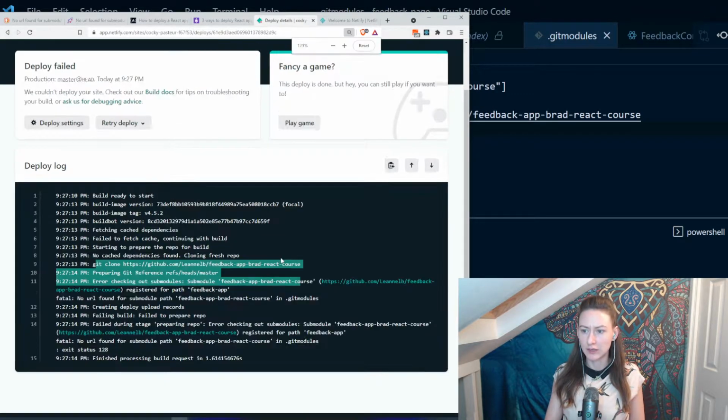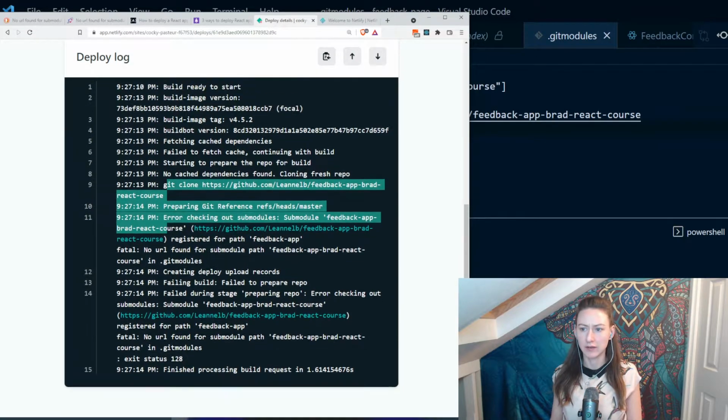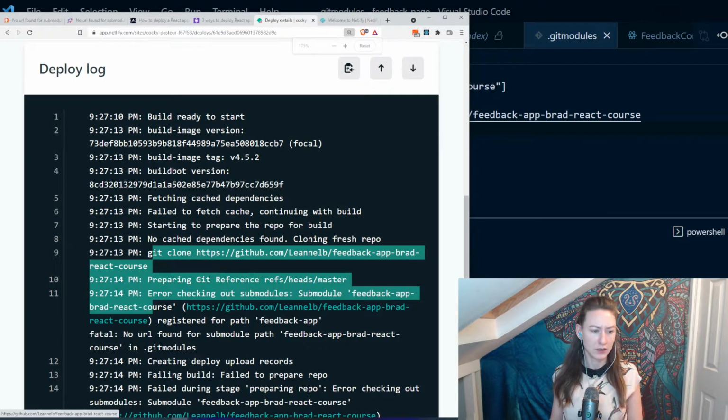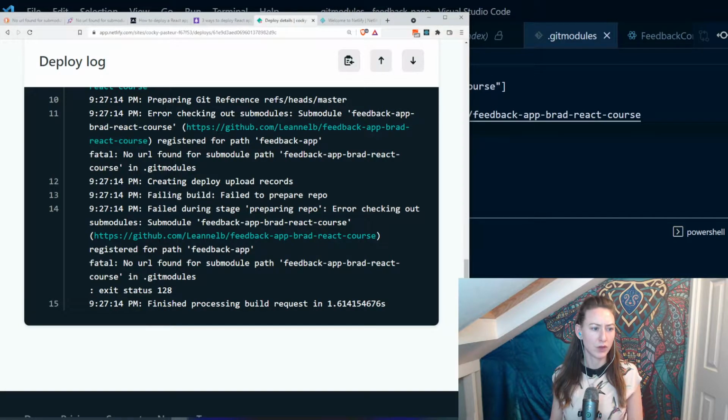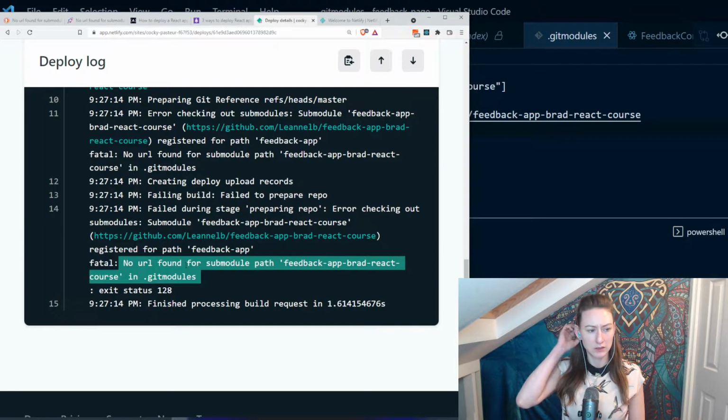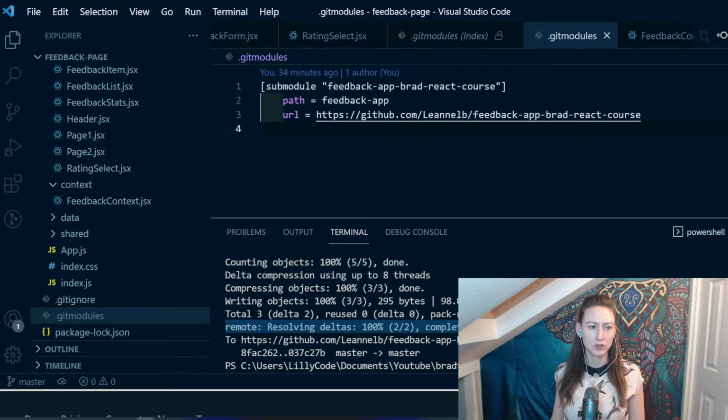Let me zoom in here because I realised yesterday you guys can't actually see these error logs and they're still a bit small. Okay, so here we have: no URL found for path. Build failed to prepare repo. Checking out submodule. Registered for path. No URL found for submodule path in .gitmodules. So my .gitmodules.